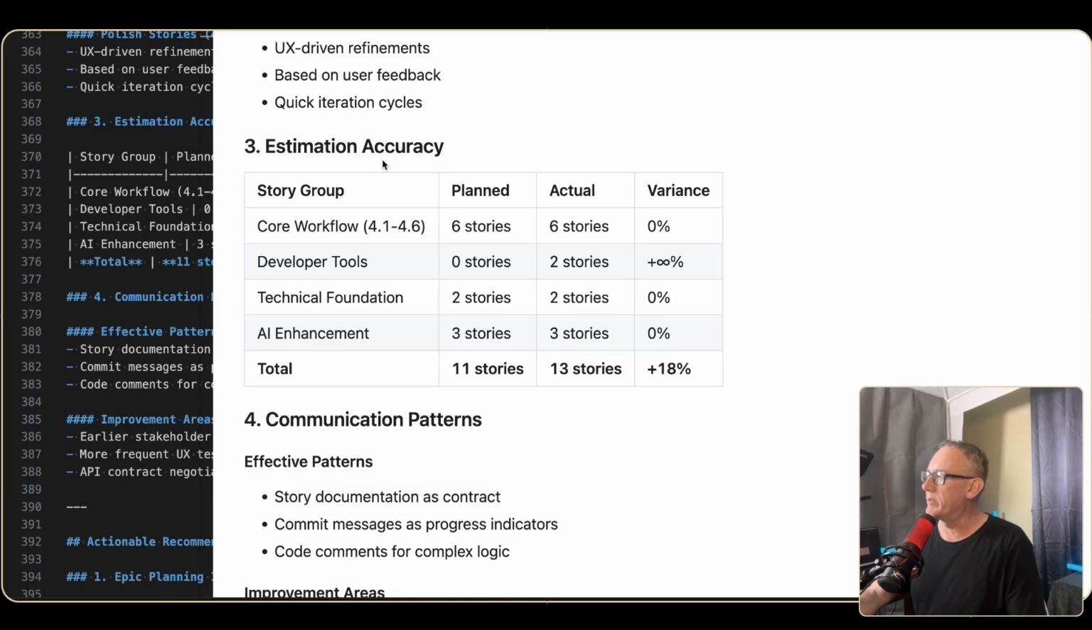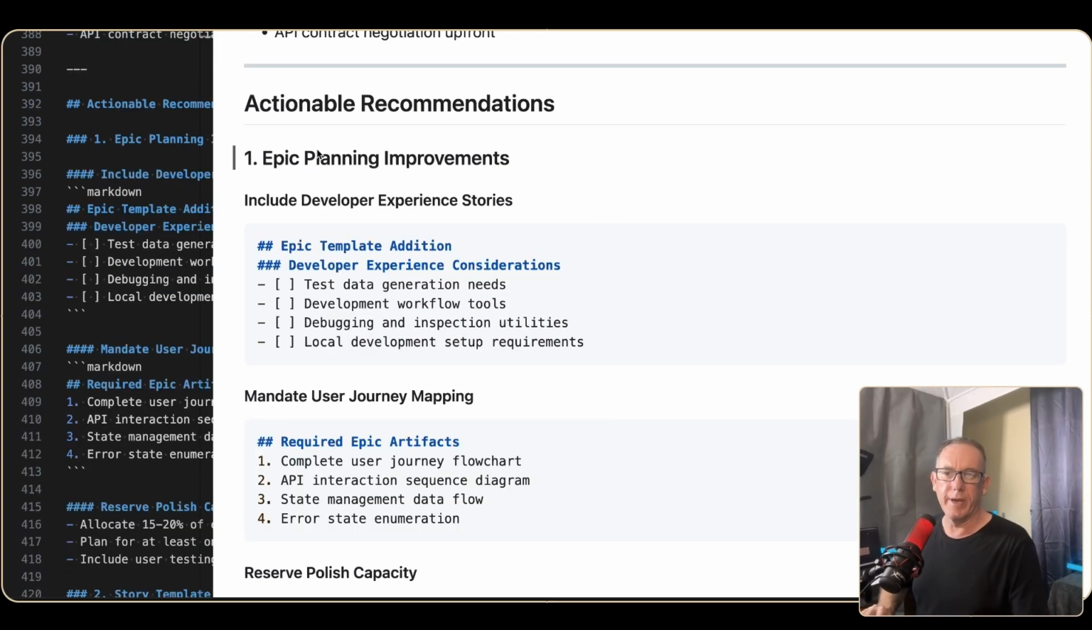And then we get this estimation accuracy, and this is where things are a little bit out of whack. These numbers in these 2 cells are not quite correct because I don't believe they were there originally anyway. Now this next section, which is all about the documentation created by the BMAD method, is actually really useful.